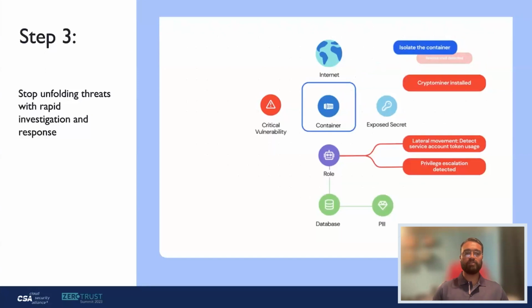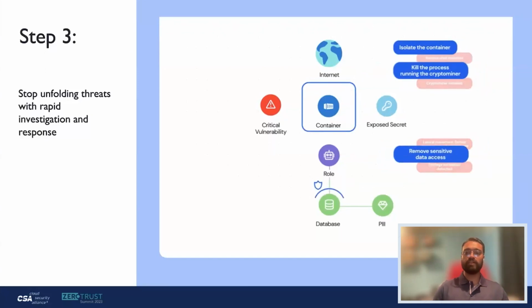So we need to be able to respond to it. We need to be able to isolate the container and kill the process running the crypto miner. And we also need to remove the sensitive data access that role has. It begins with detection, followed by context to understand risk, and then finally finishing with a response to prevent any breaches that occur. Once again, the goal is to catch these as soon as they occur and as early in the attack path as possible, so attackers aren't able to reach our crown jewels or move laterally in the environment.